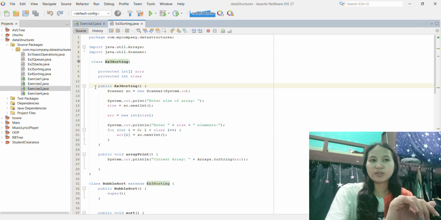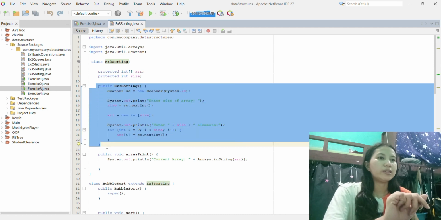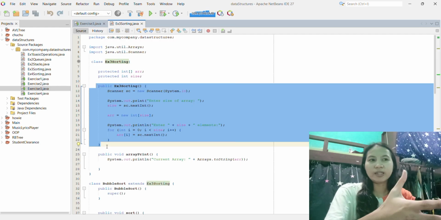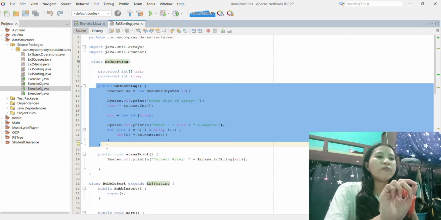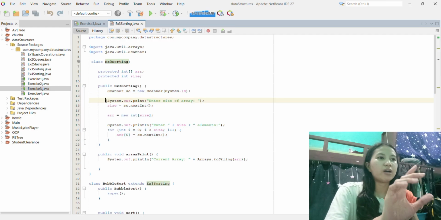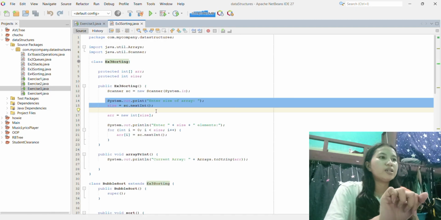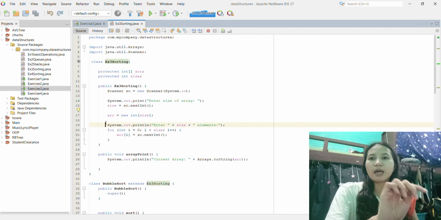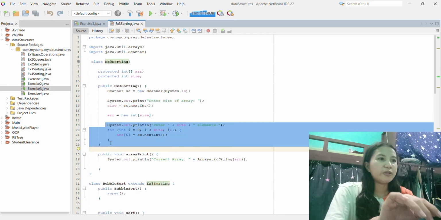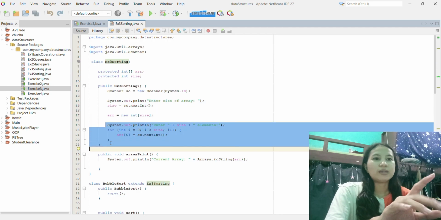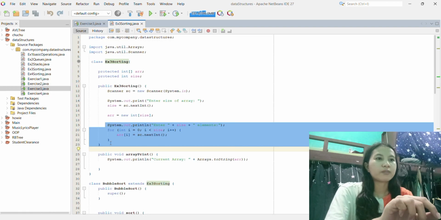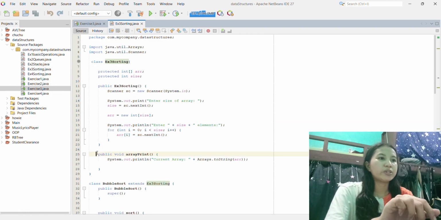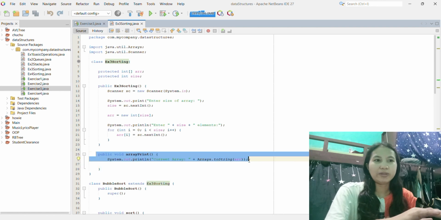Next, we create a constructor to assign values to these variables from user input. In the constructor, public X3Sorting(Scanner sc), we first ask the user how many elements the array should contain. This value is stored in size and used to create the array. Then a loop gathers the individual numbers from the user until the slots in the array are filled. Another method prints the array using Arrays.toString to make it readable, showing what the user entered.